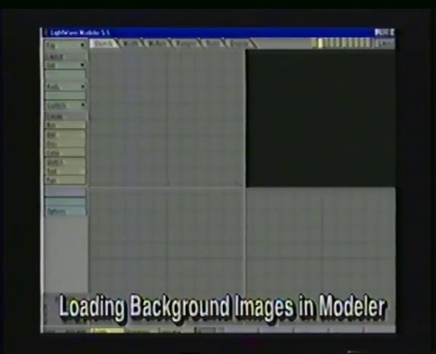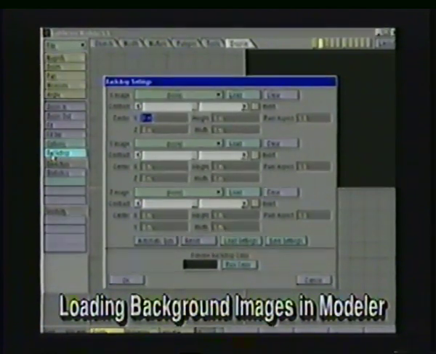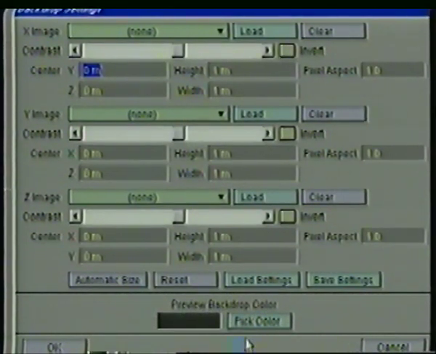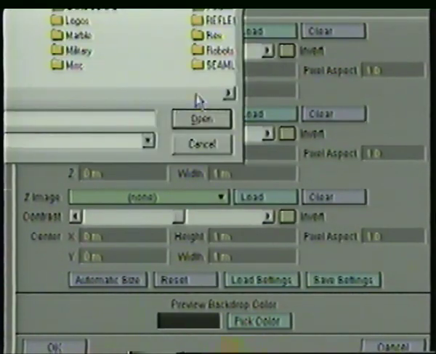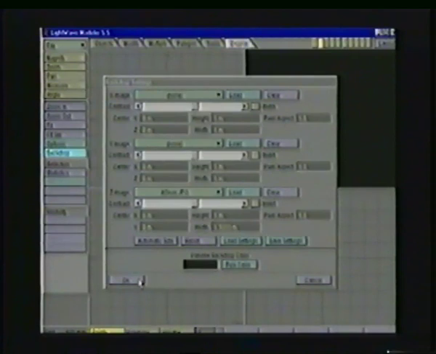So we're going to go to our modeler, and once we're in modeler, what I want to do is bring in that background image so I can use it as a stencil to create an object that will obscure the roach in the right areas. So go to our backdrop here, and on the backdrop settings we have a place for different image maps to be on the different windows, X, Y, or Z. I'm going to go ahead and change my Z image here. I'll load one in, and of course we want that background image that we had before.